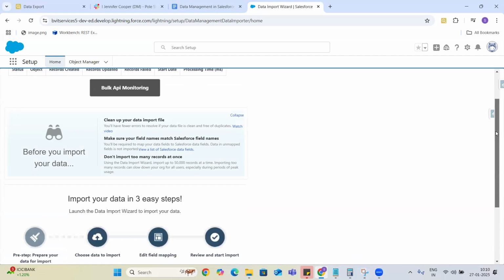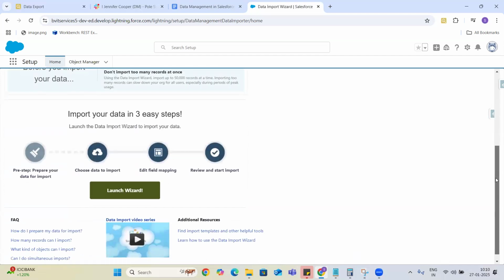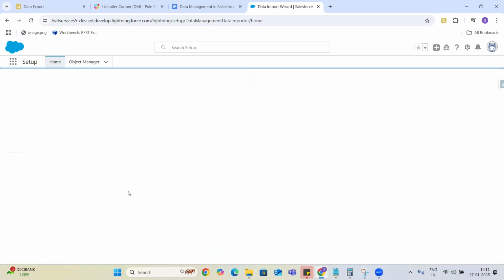If you scroll down, if you want to do your data import, first there are four steps. First, we need to prepare the data for import. That means we can import either Excel files or CSV files, so we need to prepare our Excel file. Then choose data to import, field mapping, and start importing. These are the four steps we generally do. So let's click on Launch Wizard.